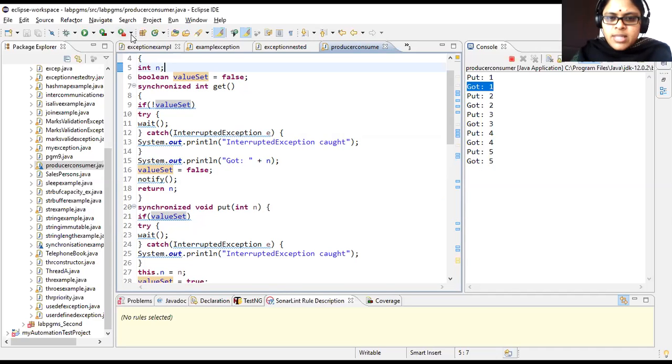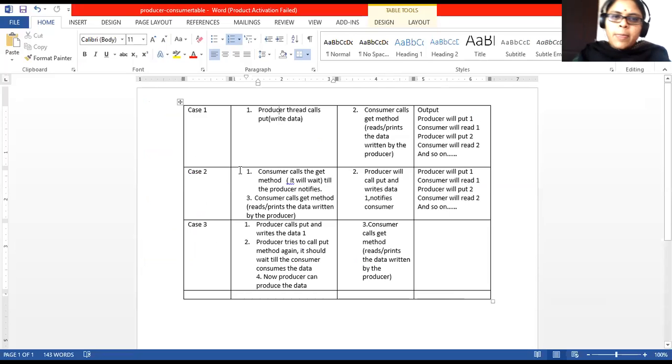Now we will see the second case. What is the second case? These numbers will represent the action, right? The second case is case 2. Consumer calls the get method. Means before your producer, see, main thread, producer thread, as well as consumer thread all have started their execution. So in the loop, you are having 3 threads now, right? And it is concurrent programming.